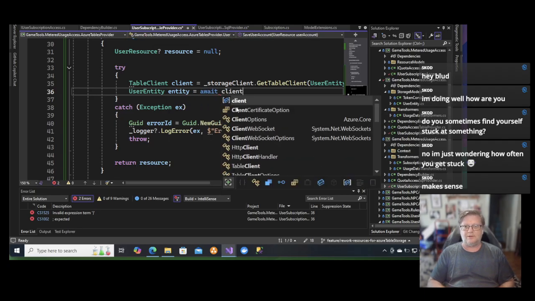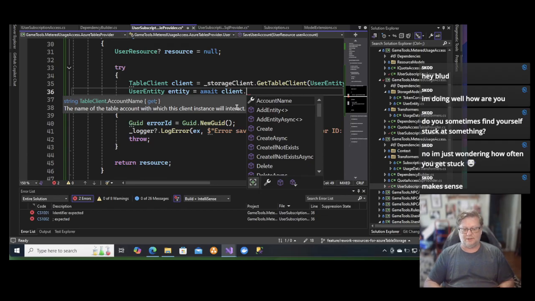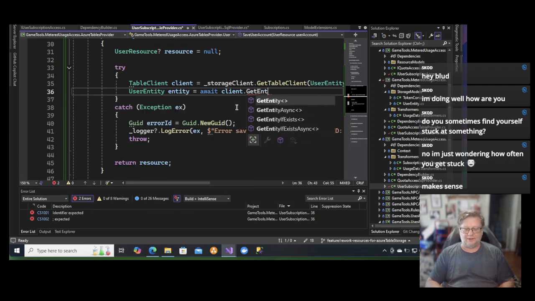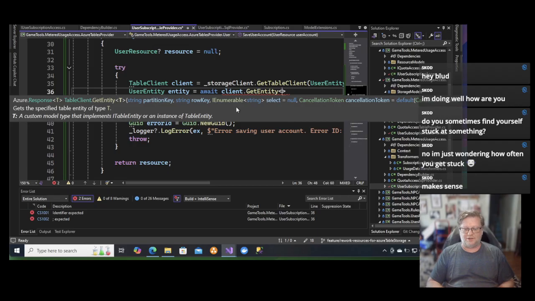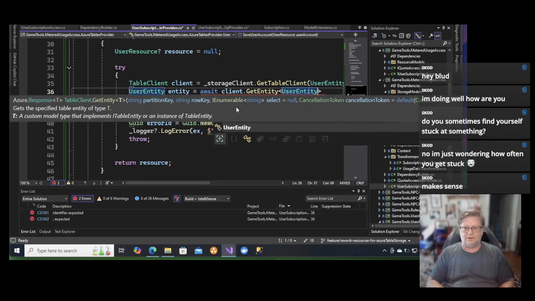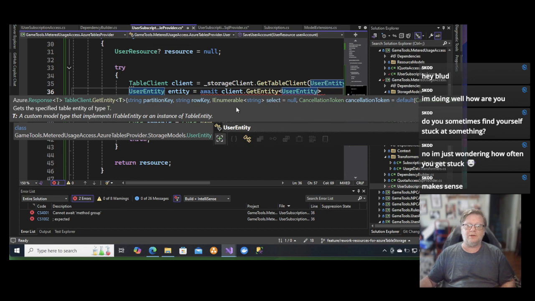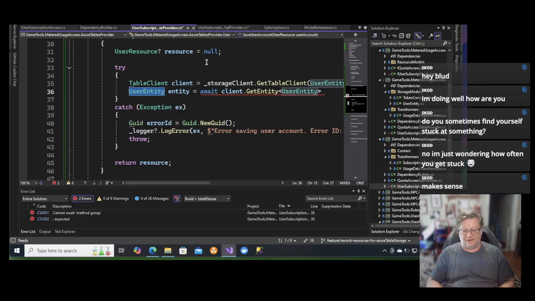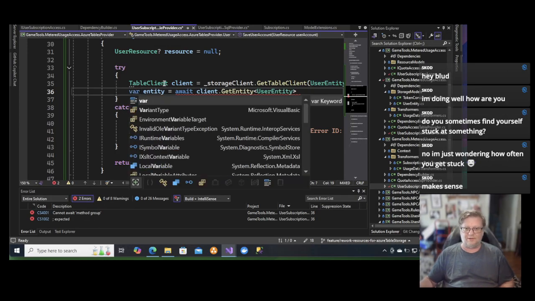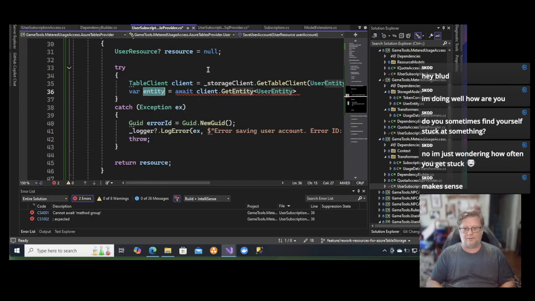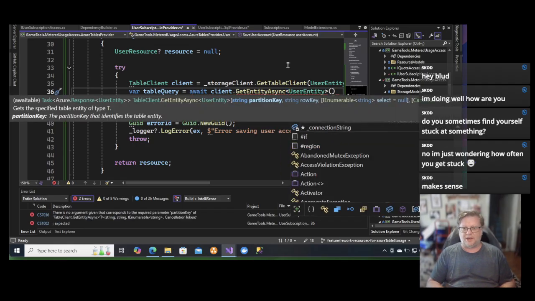Await client.GetEntity of type UserEntity. And this is not an entity, it is a var. tableQuery, GetEntityAsync. And now I need to pass the partition key.